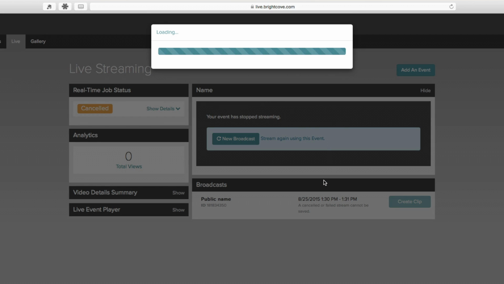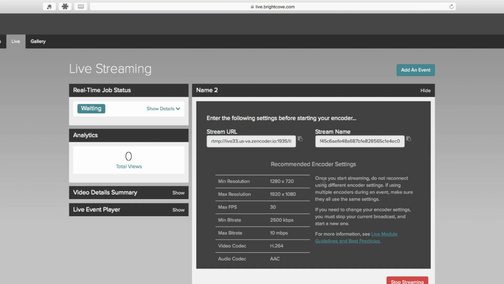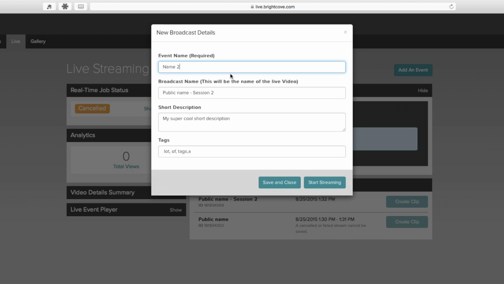It now uses the same player, the same embed code, and all of the same encoding settings as your previous event. All you have to do is update your stream URL and your stream name in your encoding software or hardware, and you're good to go. You can repeat this as many times as you like.